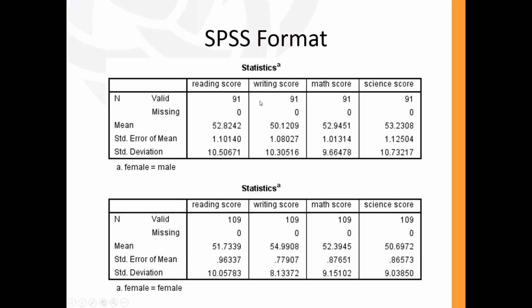So this is the format that SPSS kind of spits out at you, and you know, you have to turn this into something that's APA formatted. So how do you do that, right? That's the whole point of this presentation.